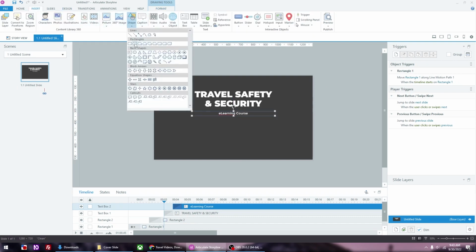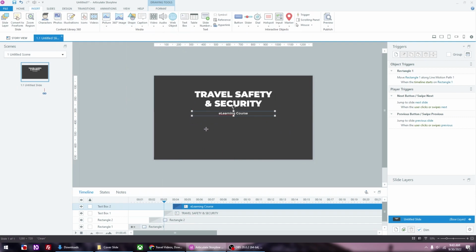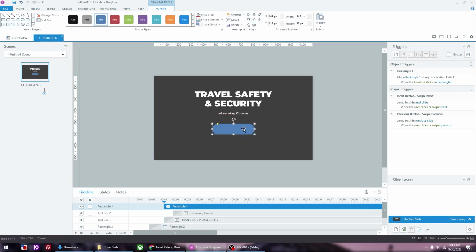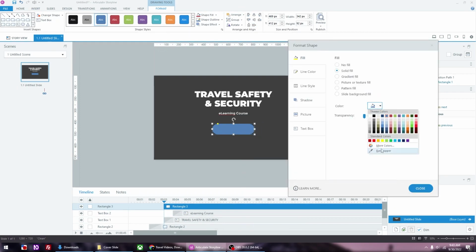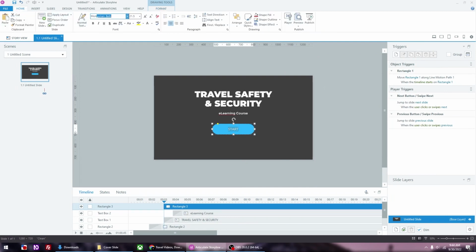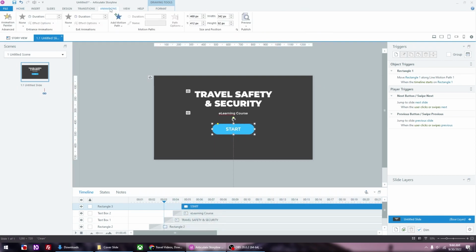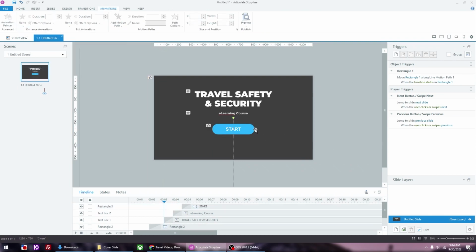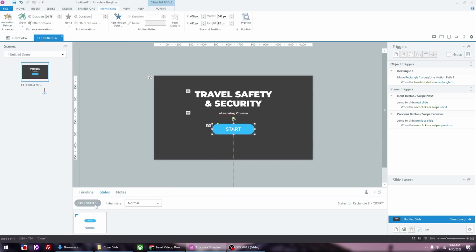Then we're going to add another shape for the button, for the start button. Rounded rectangle. Let's make it a bit more oval. Adjust the sizing a little bit. Change the color, something a little brighter. It could be any color you like. And put the start text, change the font. Move the timeline a little bit to show after e-learning course text comes. We're gonna do an entrance animation of grow.